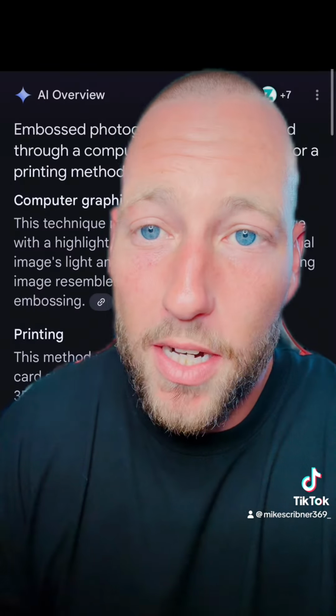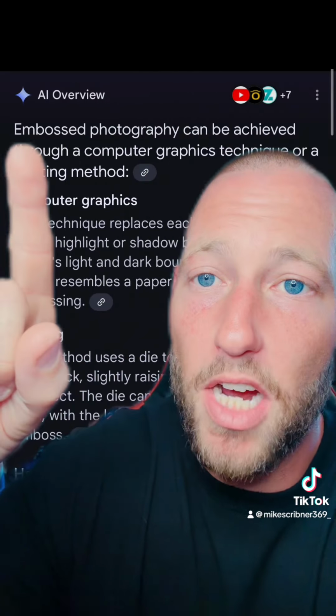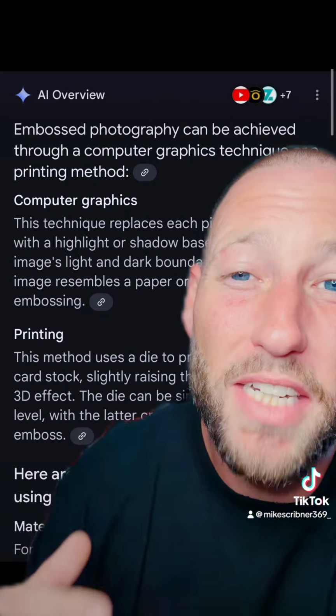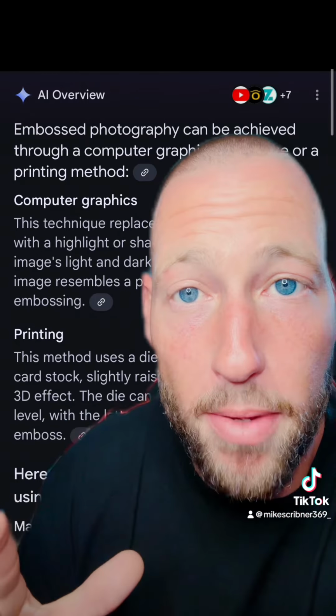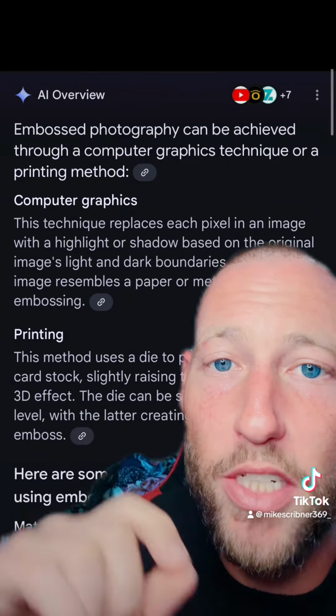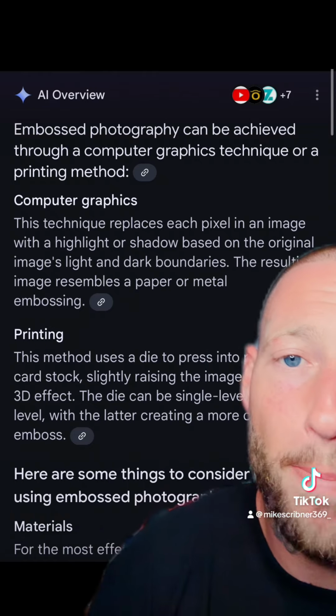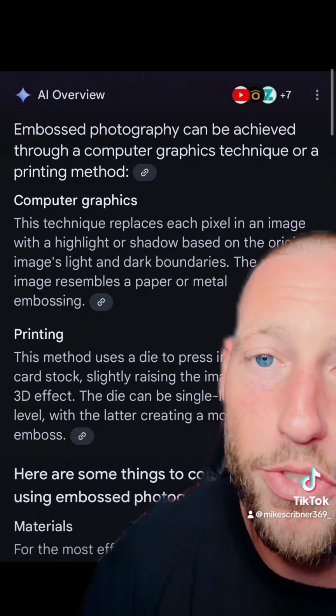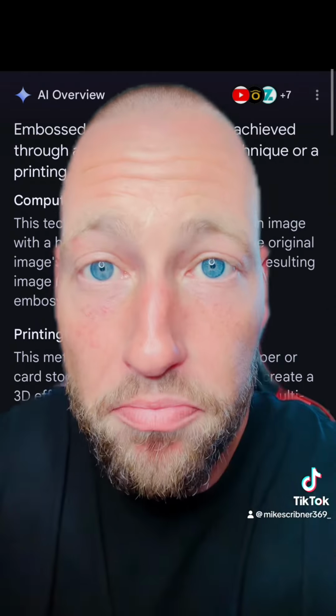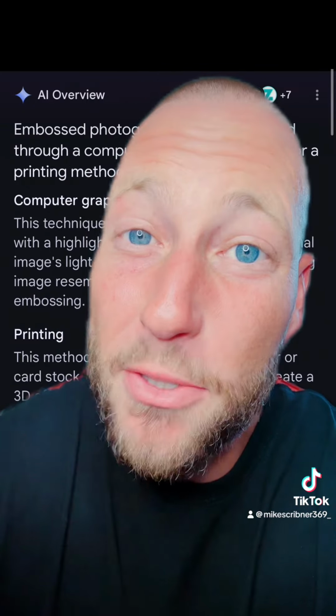Now, a guy I know that runs a channel on Telegram called The Flatastic Planet came across a type of photography called embossed photography, which can be achieved through a computer graphics technique or a printing method. This technique replaces each pixel in an image with a highlight or shadow based on the original image's light and dark boundaries. The resulting image resembles a paper or metal embossing. He took some very interesting photos. He captured a crescent moon at night and then proceeded to emboss it. And this is what he got, okay?